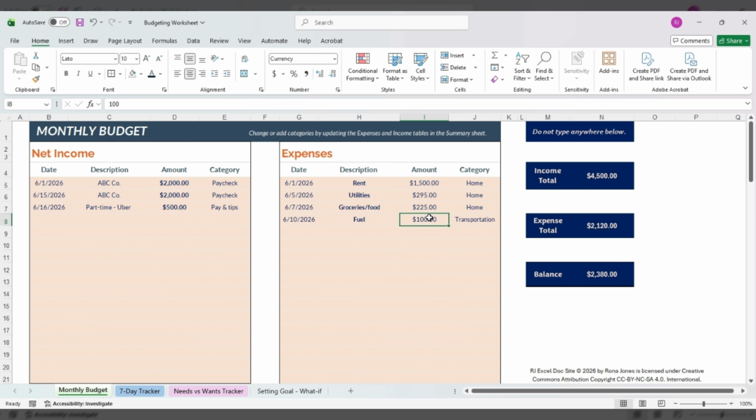The Needs versus Wants tab allows you to categorize expenses and identify areas where spending can be reduced if needed. This exercise can be especially helpful when building savings or preparing for unexpected expenses.